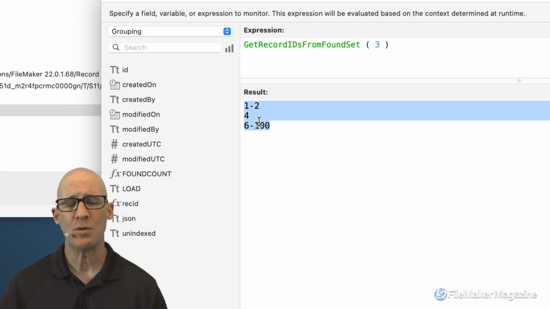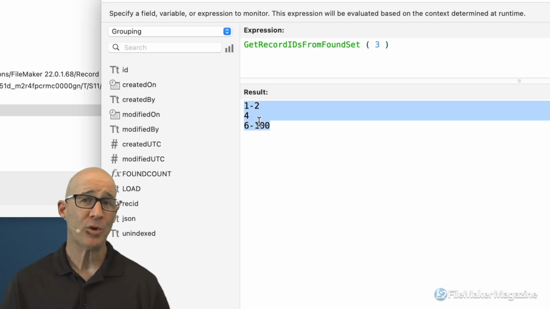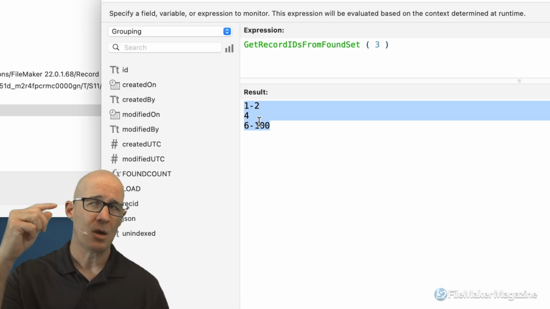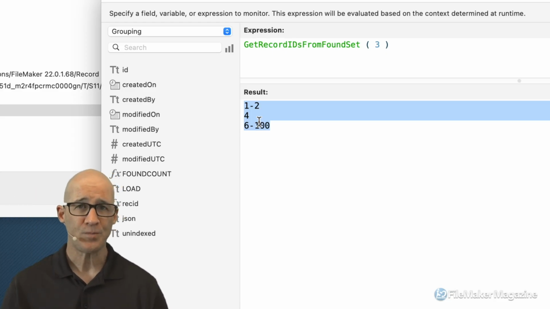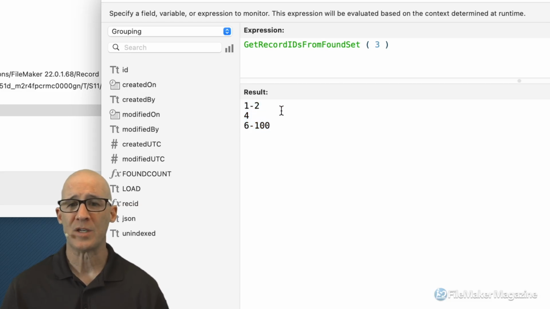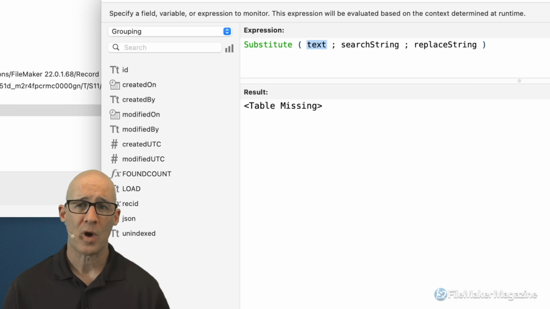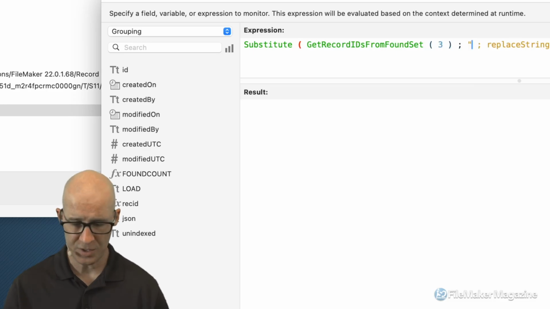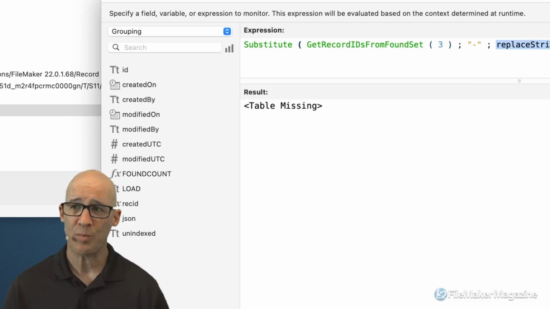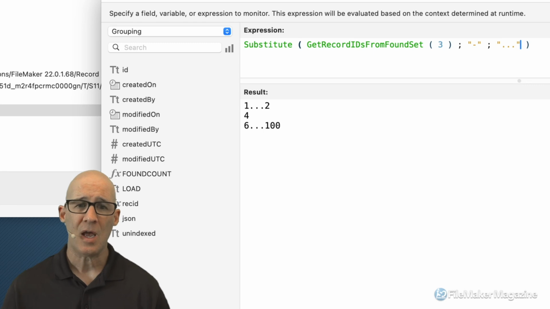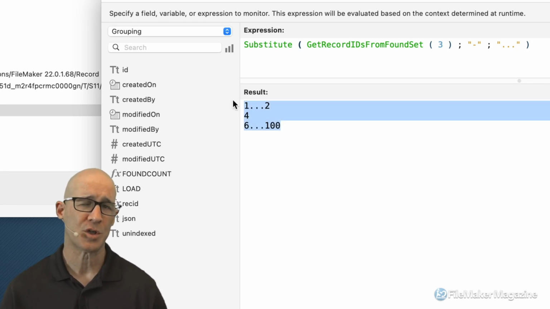So what happens is, using these values, I am able to create a 3-query or a 3-request query to find all of these records. I would simply, in this particular case, do a substitute here, where I'm going to replace that, searching for the dash and replacing it with the three dots. And what I have right there is a search query.